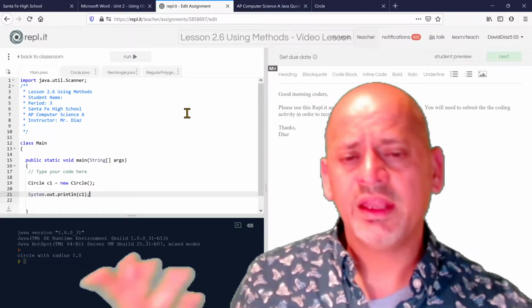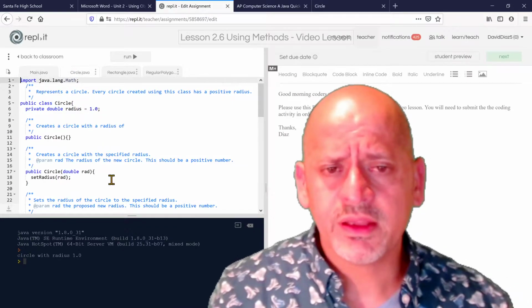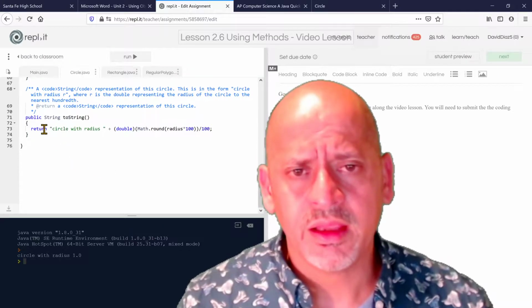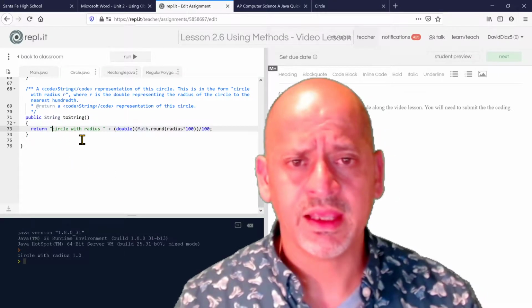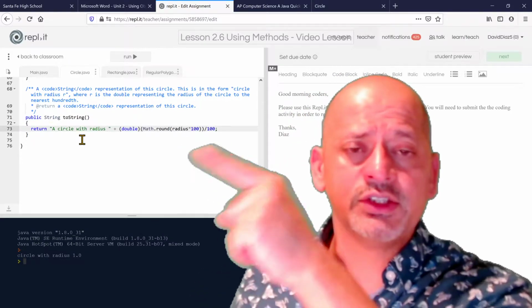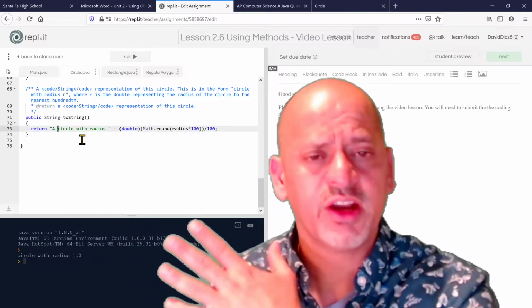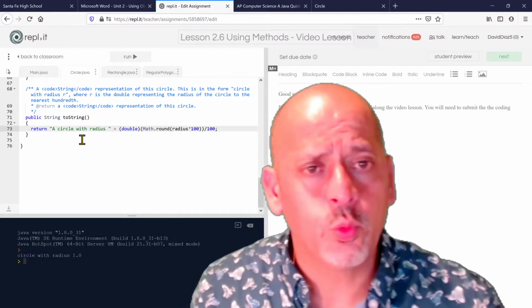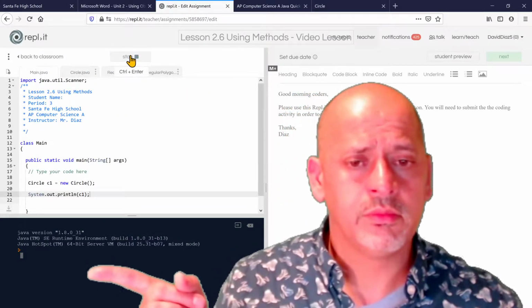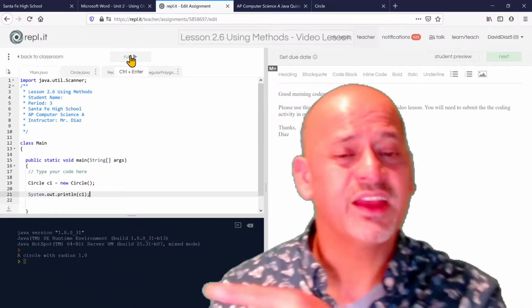There you go. Now, let's say we want to change the toString to something different. So let's say a circle with radius. The toString is used to print that information every time you print the variable itself. You can decide what you want to print. So now, a circle with radius 1.0. That's how that information gets printed.